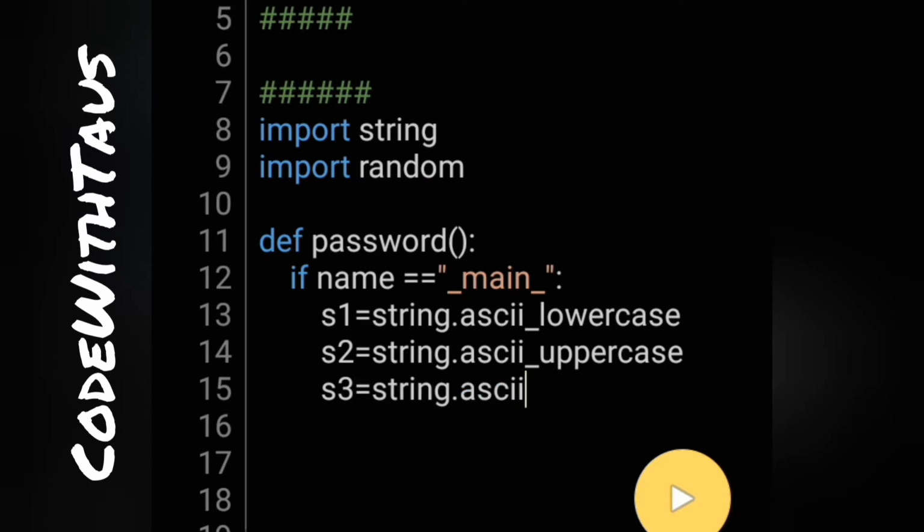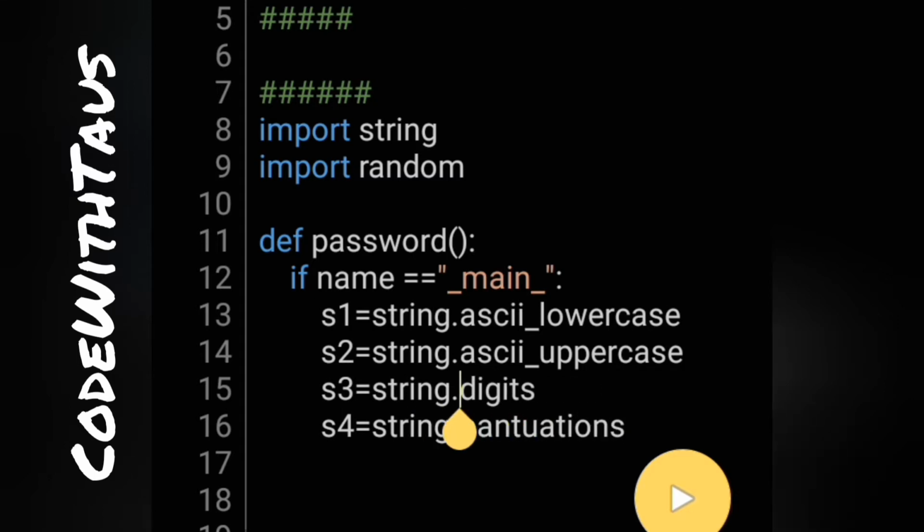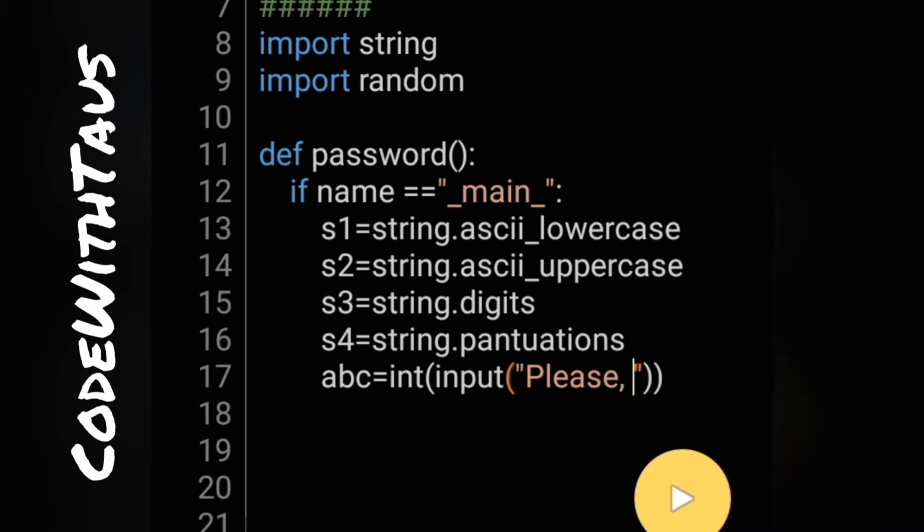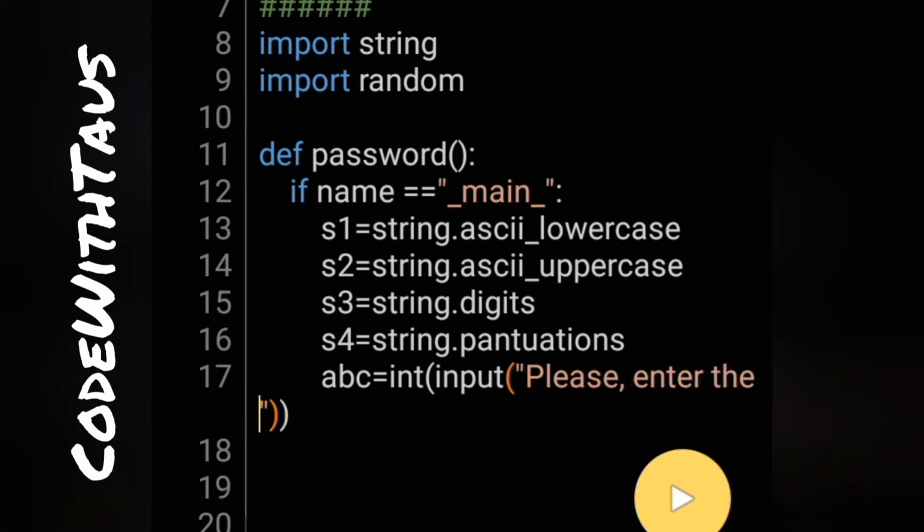S1, S2, S3 and S4 are four common variables. We are making the four variables for the improvement of our software. Using the ABC variable, we are taking user input. We will request our client to input the length of the password which he wants to generate by using our software.